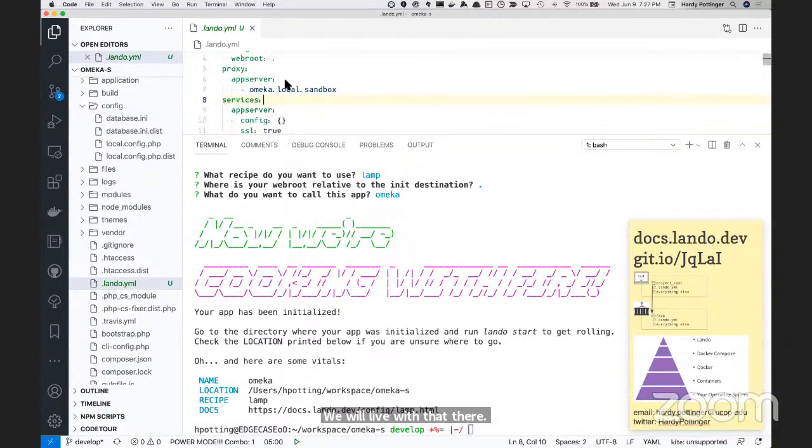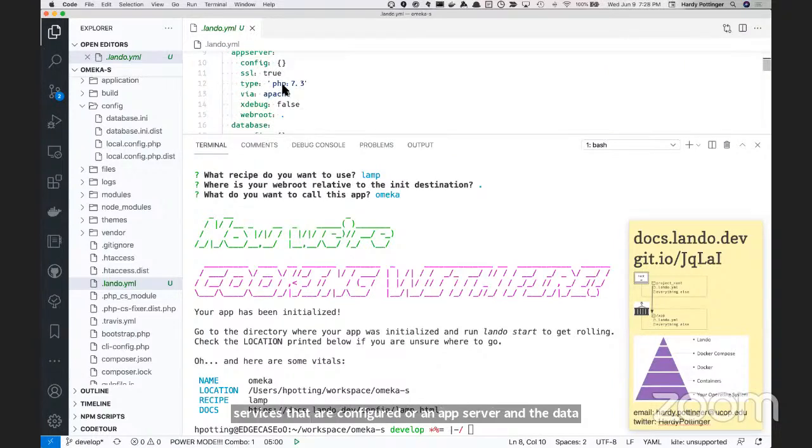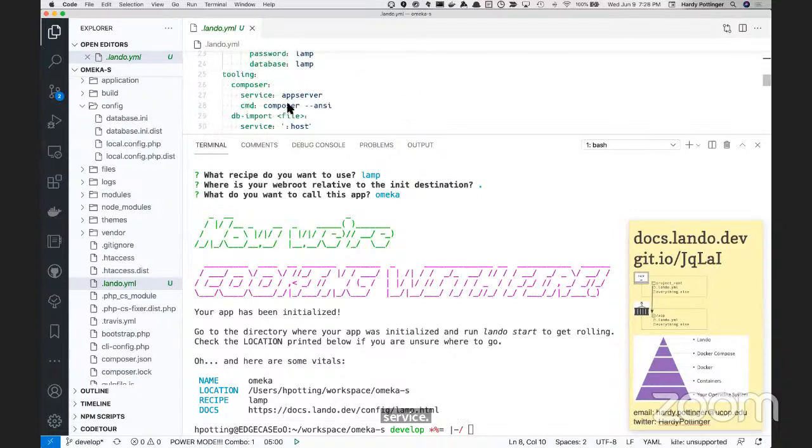So we've got an app server and the services that are configured are an app server and a database. Services represent different Docker containers, and they provide the stuff that your project needs to run. The init gave us an app server and a database, and there are a lot more options for different containers. You can have a Solr instance or Elasticsearch, Tomcat. Any Docker image can be used as a service. And then it also created some tooling. Tooling is a way to interact with the services that are in their containers.